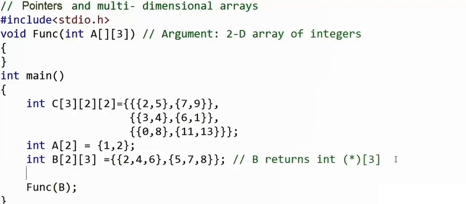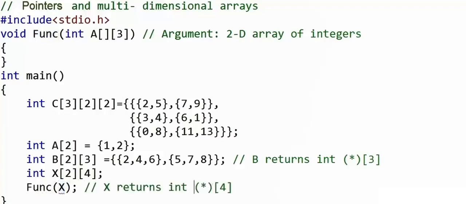If I declare a two-dimensional array x of 2 cross 4, I cannot pass x to the function, because x will return a pointer to a one-dimensional array of 4 integers, while this function is supposed to receive a one-dimensional array of 3 integers. If x is defined with dimension 5 cross 3, then passing x is fine.